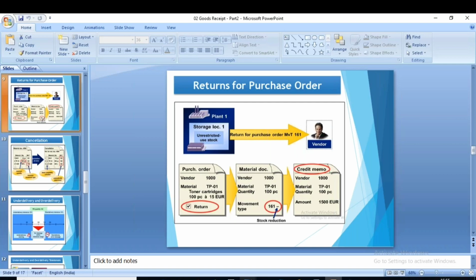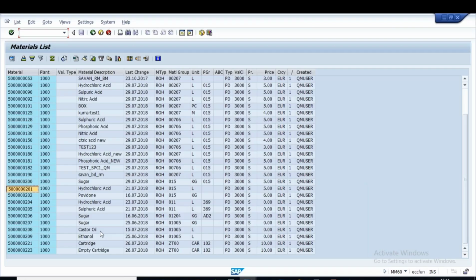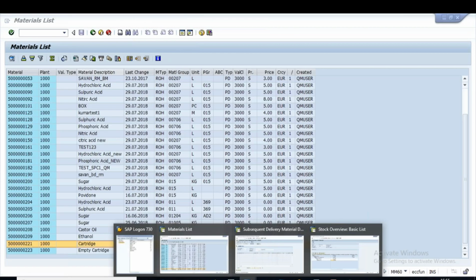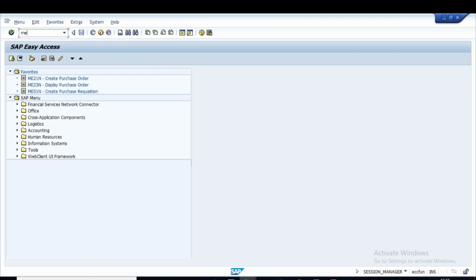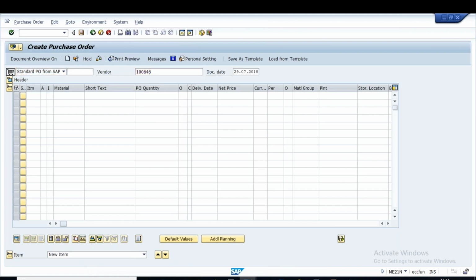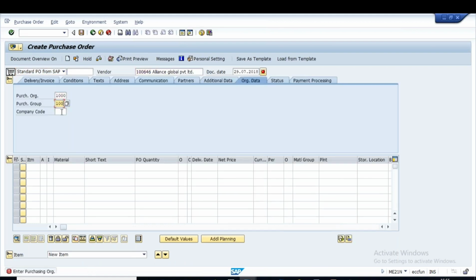So we will see this in the system. Returns purchase order. I already created some materials in the system. These are the two materials we have: cartridge and empty cartridge. This is a material code. Now let's create a returns purchase order. I'm creating a fresh PO, ME21N. Enter the vendor. Now I want to purchase cartridges, and at the same time I want to send back the empty cartridges to the vendor. So I'll enter the material codes now.